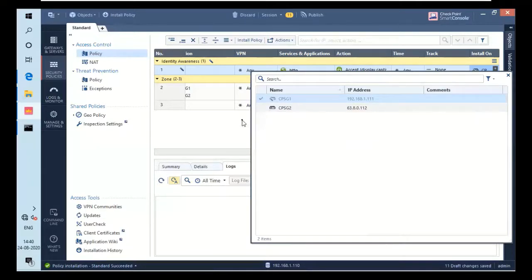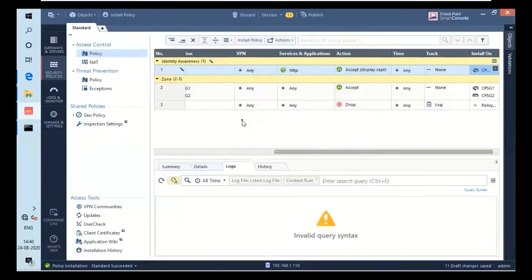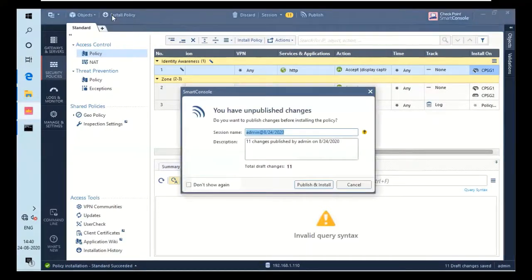The next thing that you have to do is publish and install this. To publish, you have to click on publish, or you can directly click on install policy, which will ask, hey, do you want to perform both of these together? It will do it like that, meaning it will publish it and install it. Okay. So you have unpublished changes and I will say publish and install these changes. So I will click on publish and install.